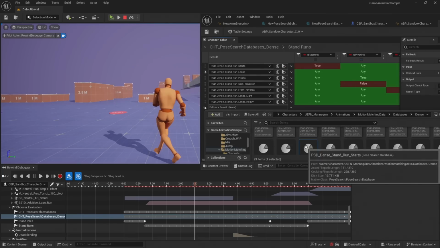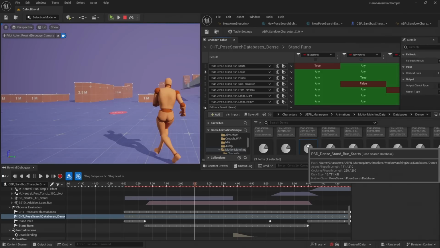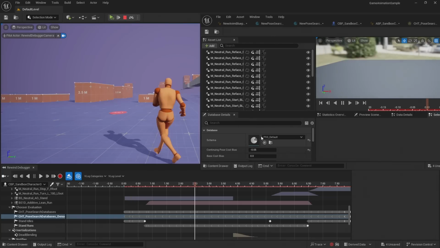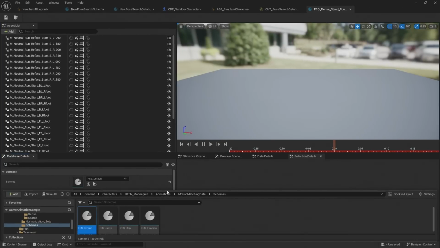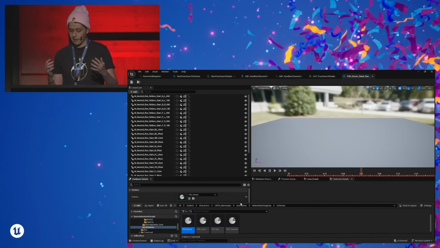Now, another thing that was a powerful result of separating our databases into multiple ones was that we could have multiple schemas. Just logically speaking, you may care more about the position of the feet when you're running, but you may care about it less when you're jumping or when you're doing something else.